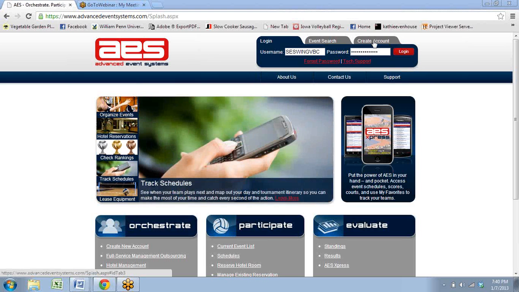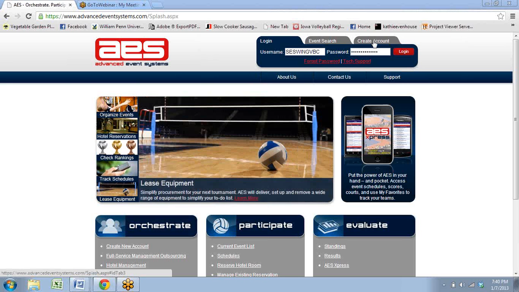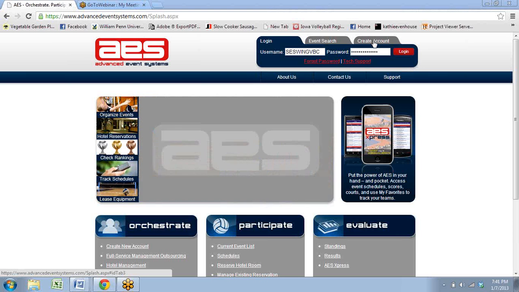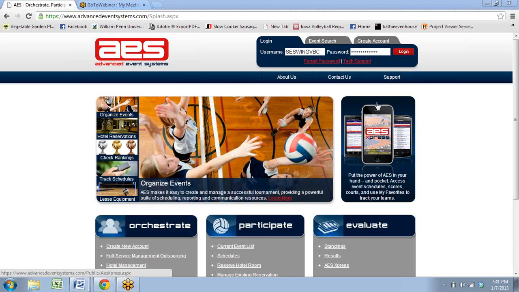If you are a sub-club, part of a larger club, you don't want to create your own club. You have to get the username and login from the club director of the large club, because all of your players will be in that large club. So I've typed in Southeast Swing's username and password, and I'm going to click Login.